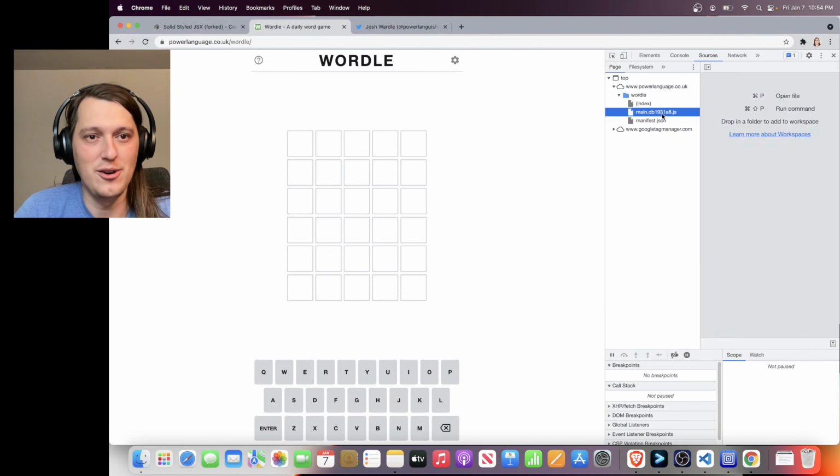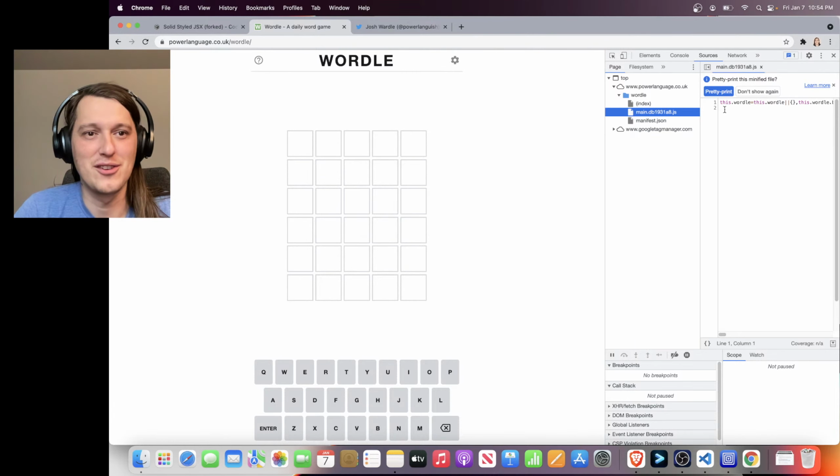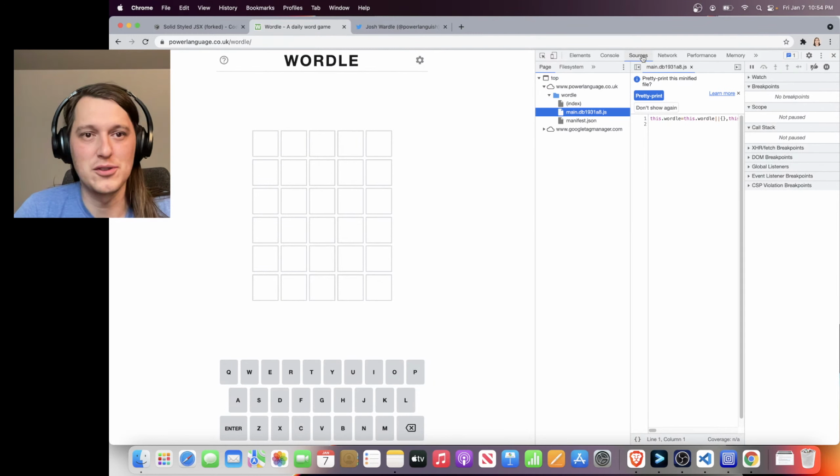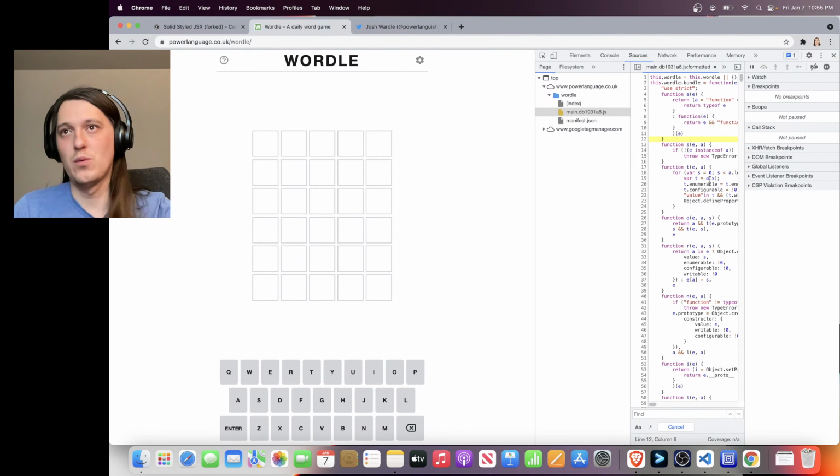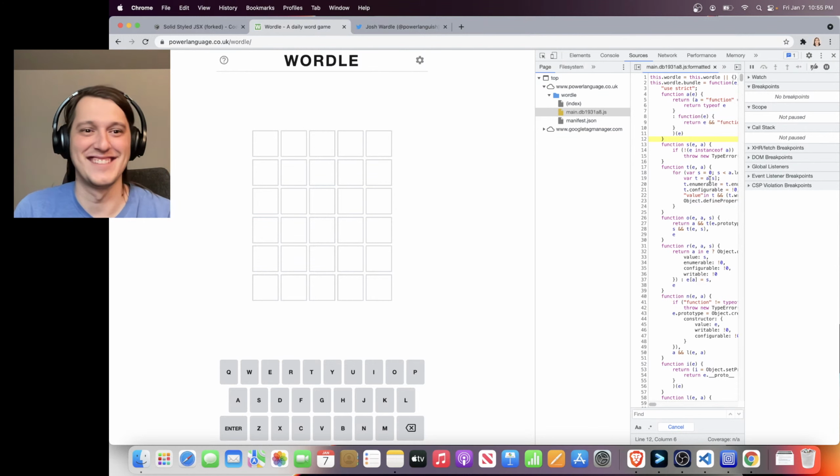The best way I know of to look at something like that is to go to sources, and then we find our main JS. It will help us if you print it. And what I was looking for is where it stores the word list, because if we want to write our own, we would need a word list to use.